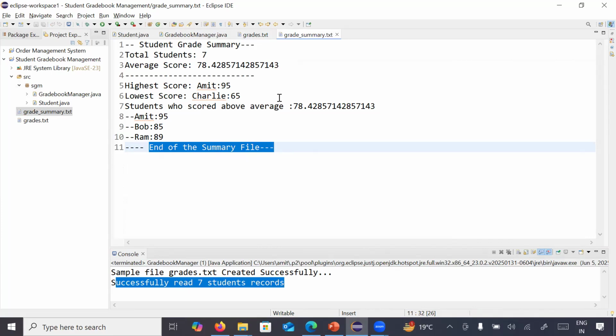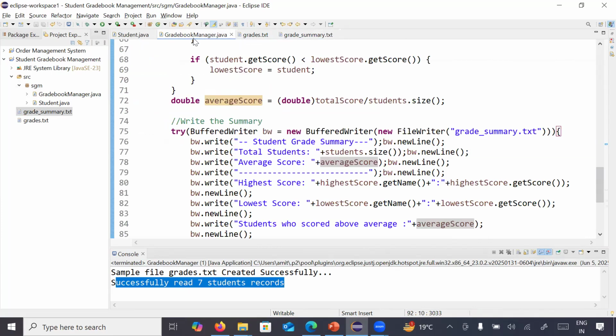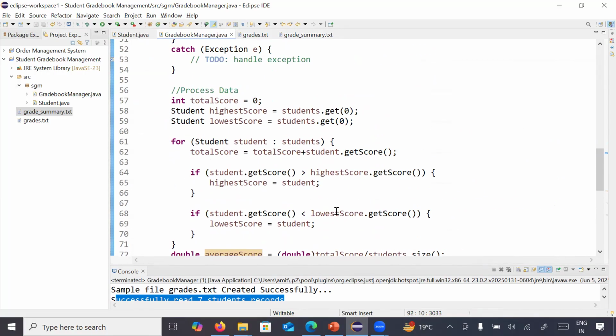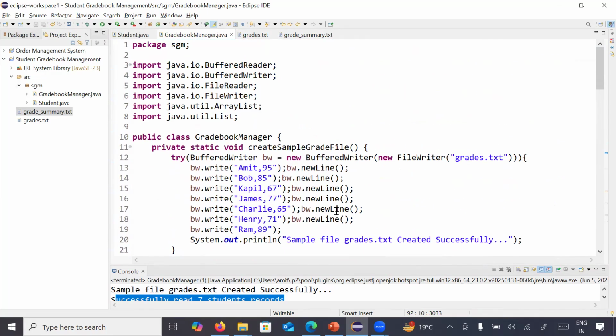That's it. So guys, this is a way how you can manage or create a grade book of students. So I hope you understand it. It is very easy, and this is a way to perform reading and writing operations. So guys, I hope you understand it. Please practice it. This is very, very important.